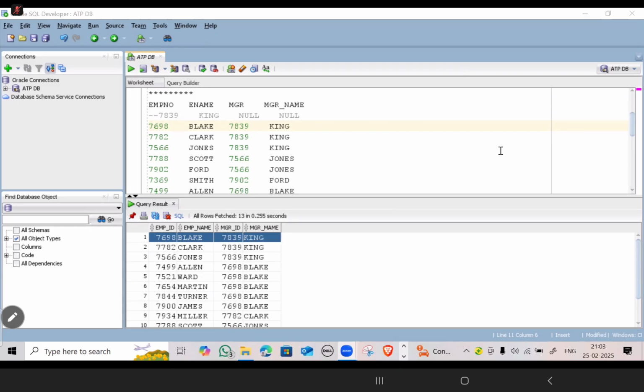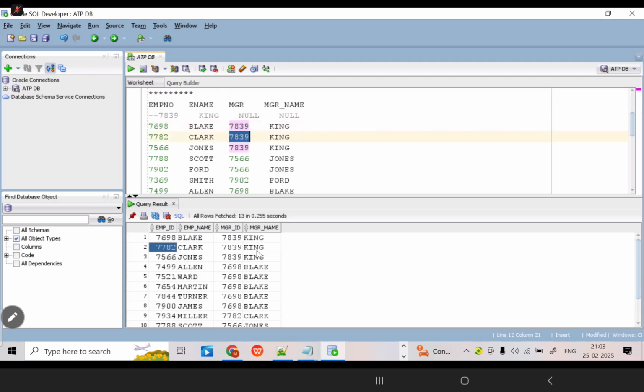Abdul, Arshia, Ashok, Bhavana, all of you clear or not? Yes. And next one, 7778. He is reporting. What is his name? Clark only. He is reporting to whom? 7839. Again, King it is printing. Up to this clarity. Now it will print the manager names only.